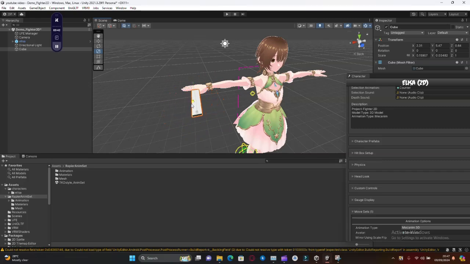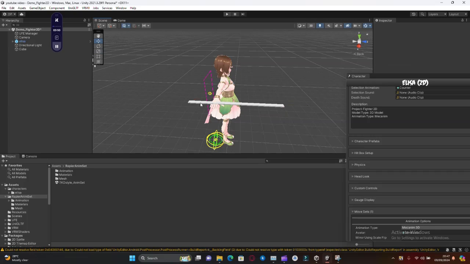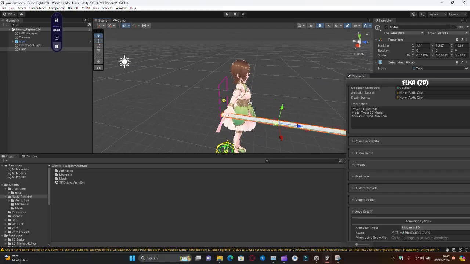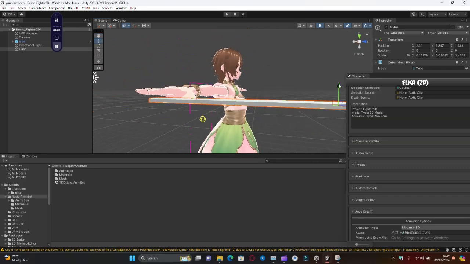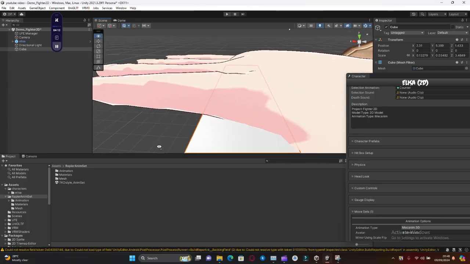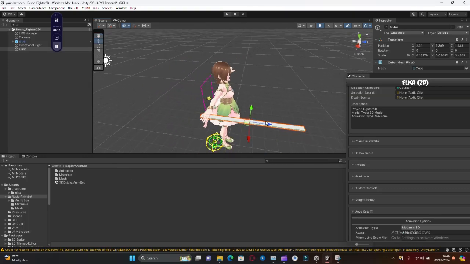Right, so let's stretch it a little bit. Not too much, it's too much. Yeah, I think that should be okay. So Elisa now has a sword, or a ruler, however it is to be.